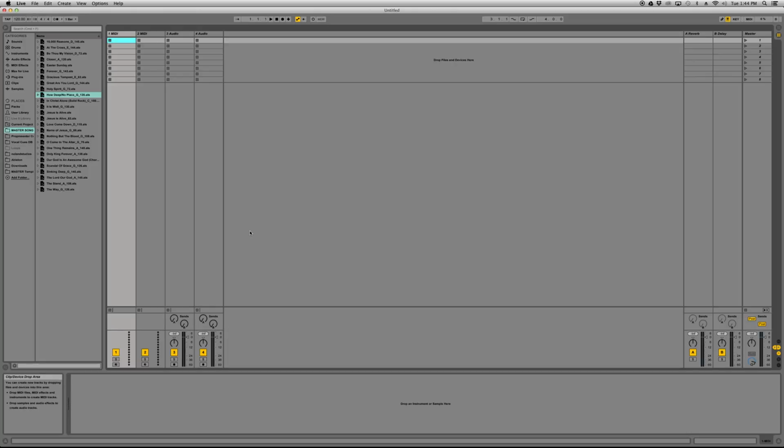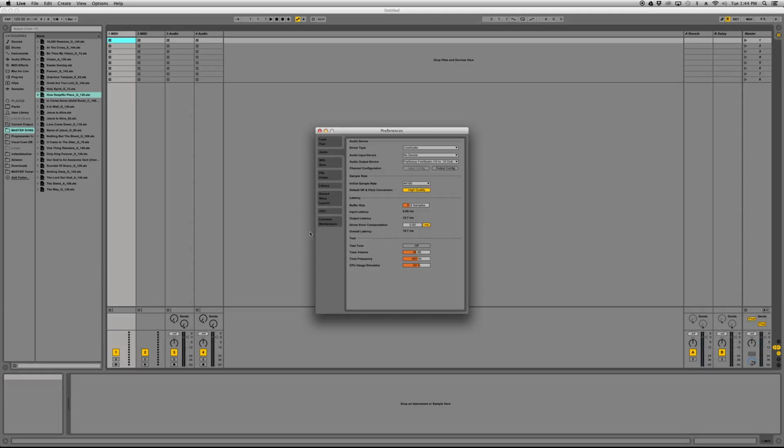Let's open up Preferences, Command, comma. First thing we need to check is that Ableton has selected the proper interface. So we're using a PreSonus FireStudio. This is a drop-down menu. You can select any that you may have there.